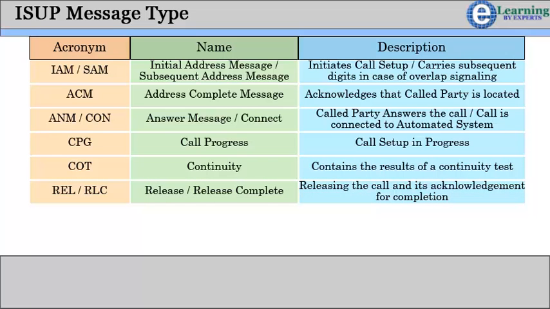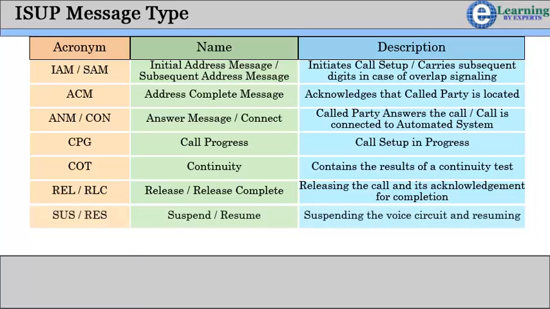REL is Release Message. This message can be sent by either of the sides to release the call. RLC, Release Complete Message, is sent by either side to acknowledge the REL message. SUS is Suspend Message. When terminating side goes on hook, circuit is temporarily suspended and it can be resumed by the terminating side by sending RES, Resume Message.